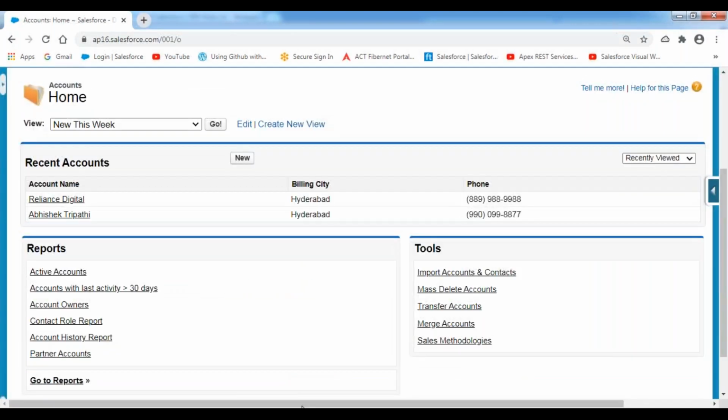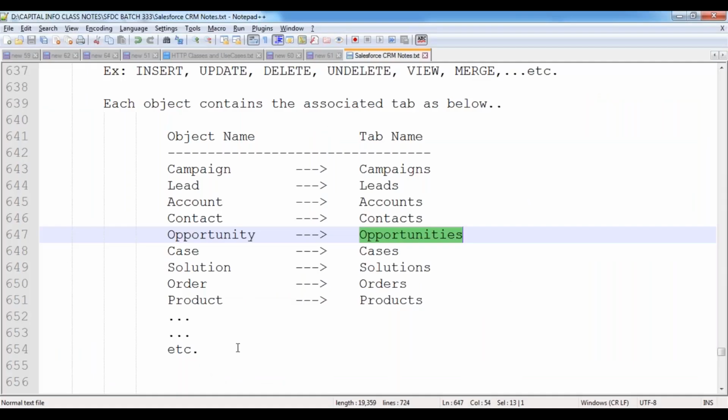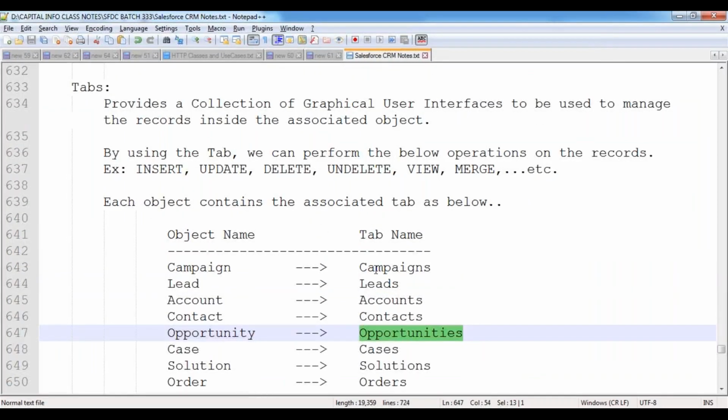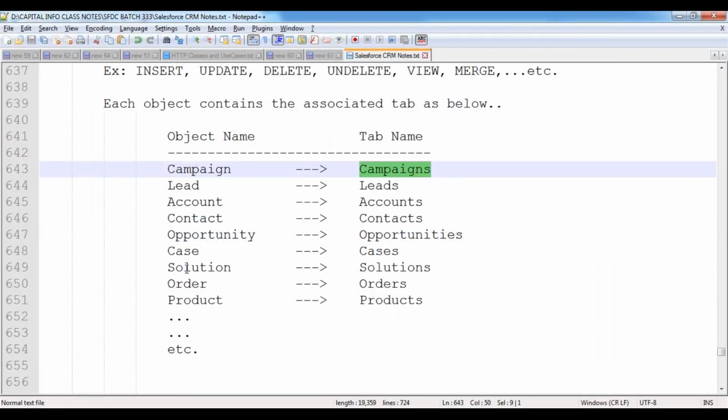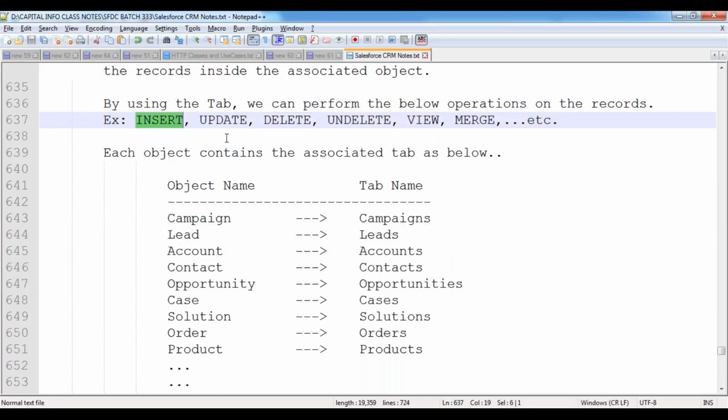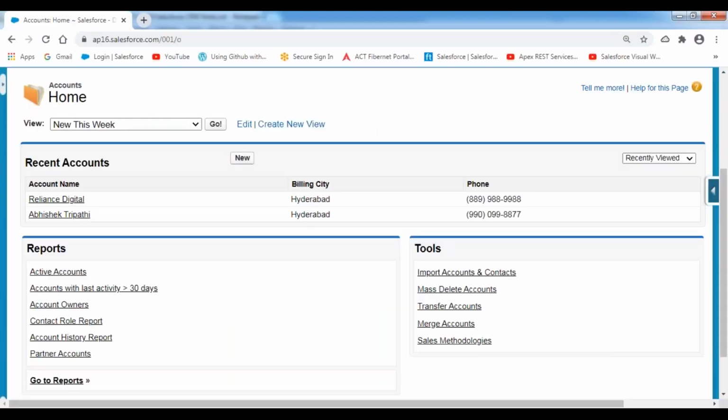Now, as of now, we have discussed how we can create the records by using the user interface given by tab. But not only inserting the record, we can update the records also. How can we update? Updating means what? Editing, nothing but modifying the record.